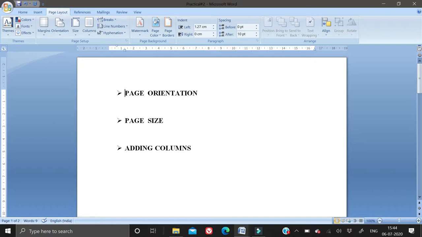You have to click on the page layout and then click on the orientation in the page setup group. You can see there are two options, portrait and landscape. By default, portrait is selected. So just now what you are seeing on the screen is portrait orientation.